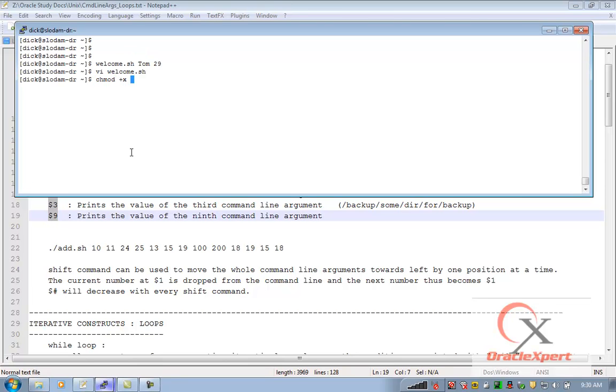So understand now the problem. Now when I run this, I say Tom 29. Looks correct? Welcome Tom, your age is 29. Now see here. I said name is Satish Lodam, age is 29. See what it says now?